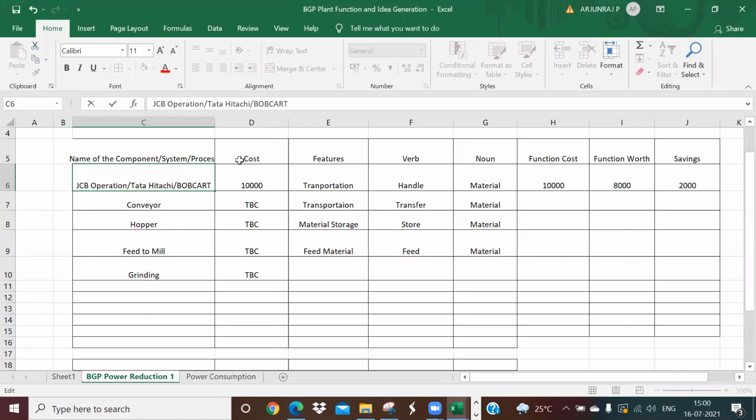Drastically. So this is an idea, right? And this idea will also perform this function, right? So that's what you need to use when you're going for idea generation.